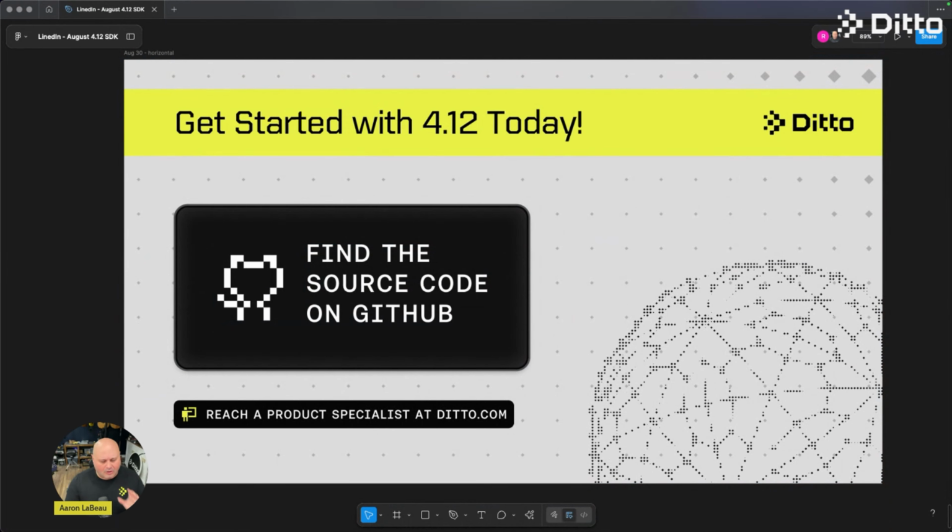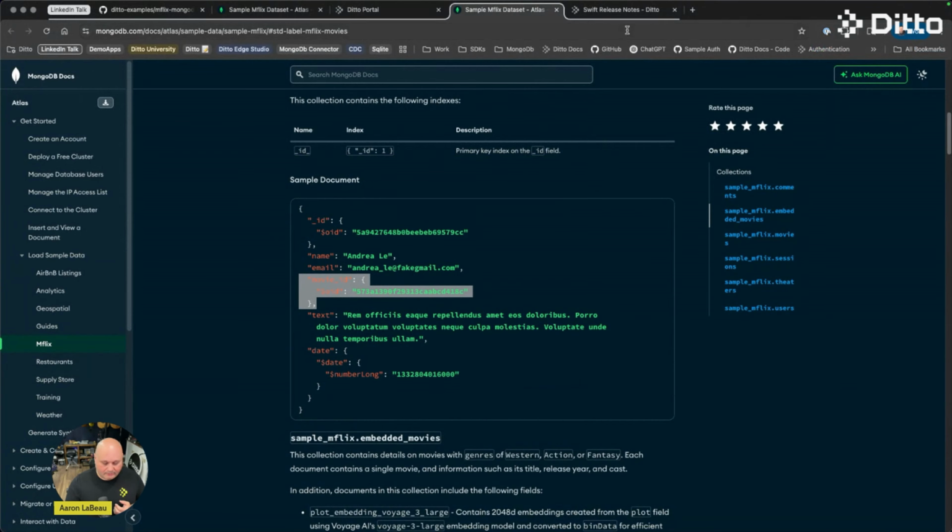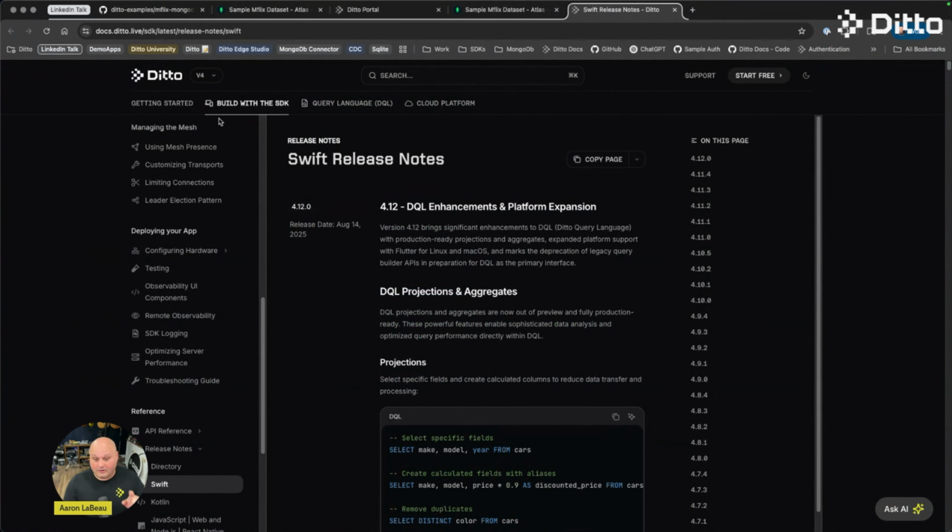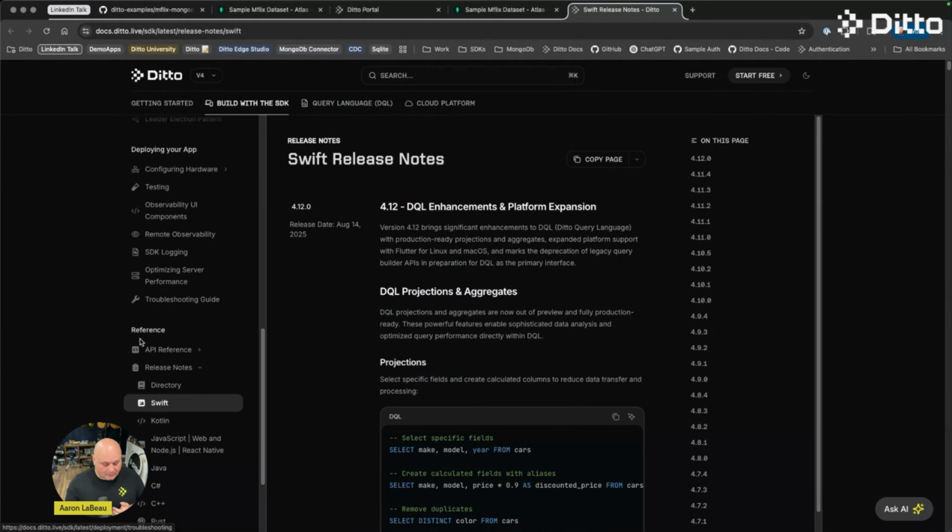There are so many other great things and features in that release that you should check out in the release notes on our docs site. So let me go through that real quick here. We go take a look at the release notes. They can always be found under Build with SDK at docs.ditto.live. And if you scroll under reference, there'll always be a release notes section. I just happen to have the Swift version open, right?